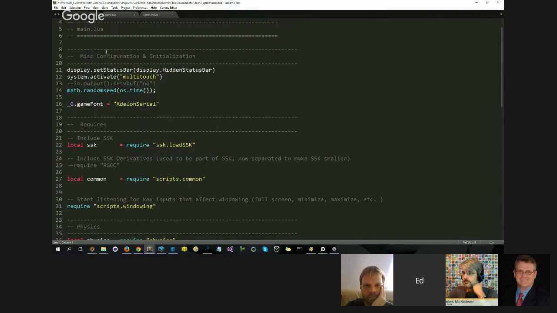Main has the very same setup we've frequently had now, which is I set up some stuff about the display, I turn off the display bar, I turn on multi-touch, I should be setting the VBuff so that the output comes out right away. I set a seed for my random generator. It's always important to do that, otherwise you're going to get the same sequence over and over for your games.